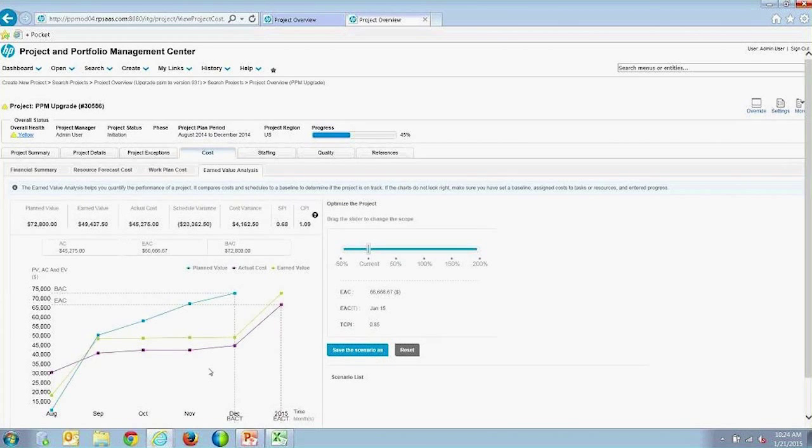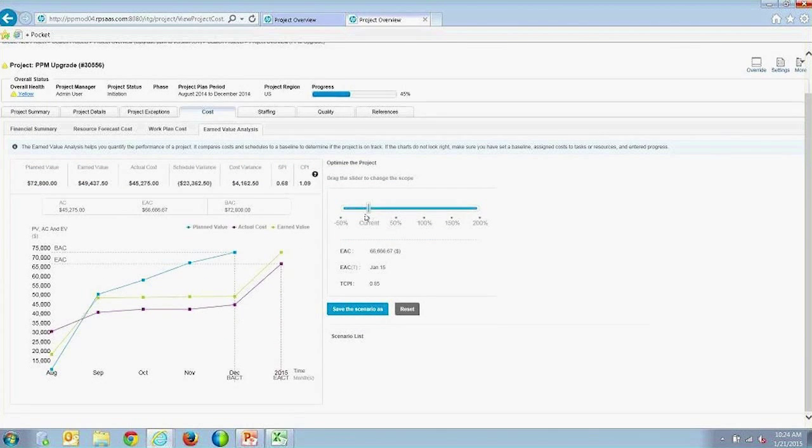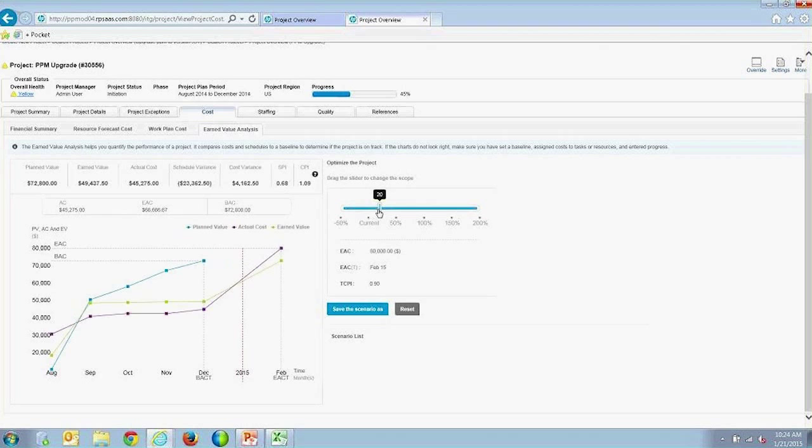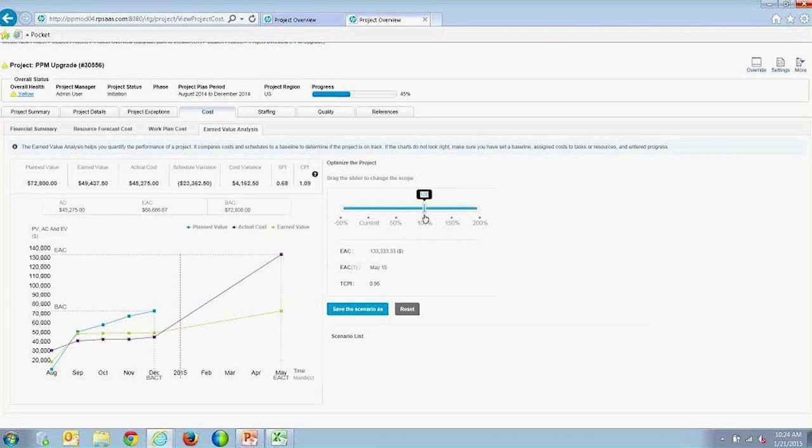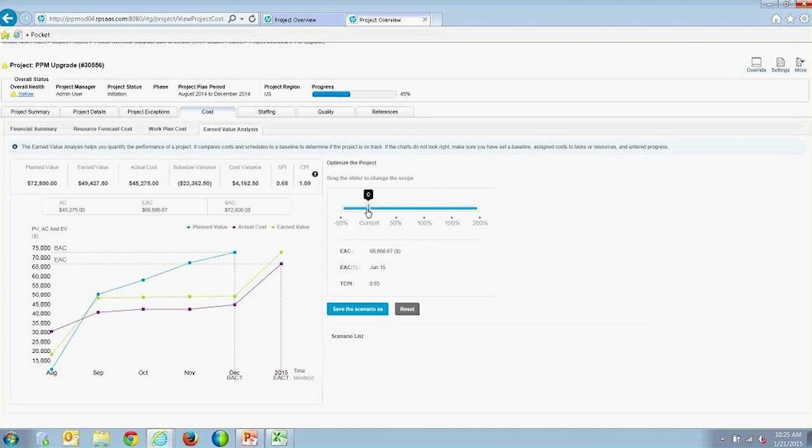And then there's the earned value analysis tab as well. You can actually see what would happen to your earned value analysis if you were to increase the scope of the project. So those are new capabilities within the financial management piece as well.